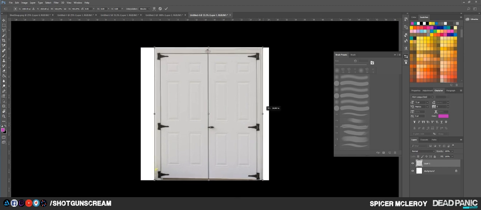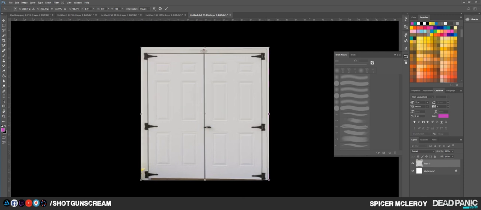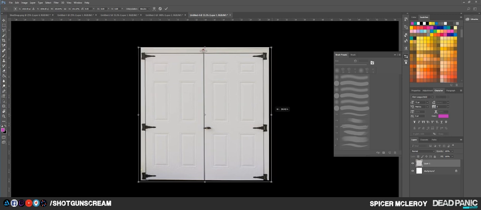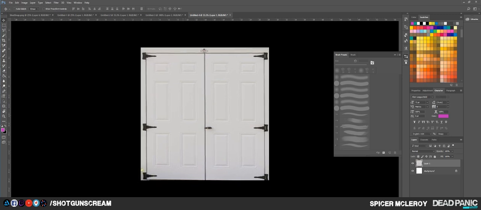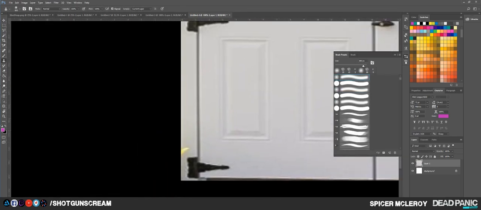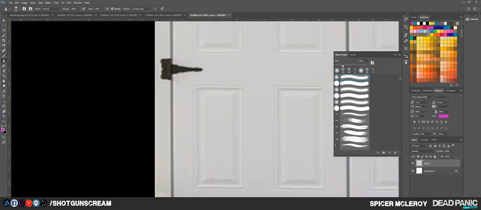and widen it out by holding Alt. Now we have our door. I'm press Control T, and I'm just going to extend it past the bottom so we don't have any of that, and just widen it a bit more and nudge it over. And then I'm going to use my stamp tool, shrink it down, hold Alt, get my target area, and get that leaf out of there.